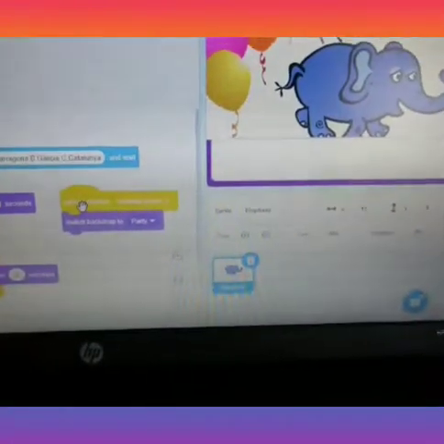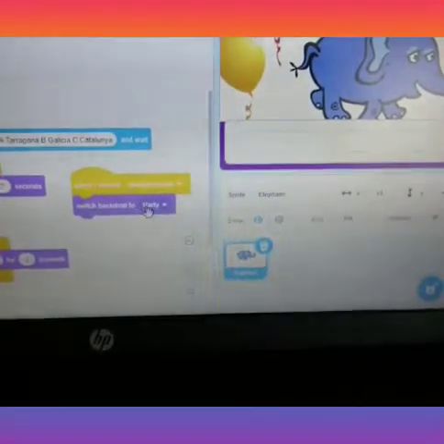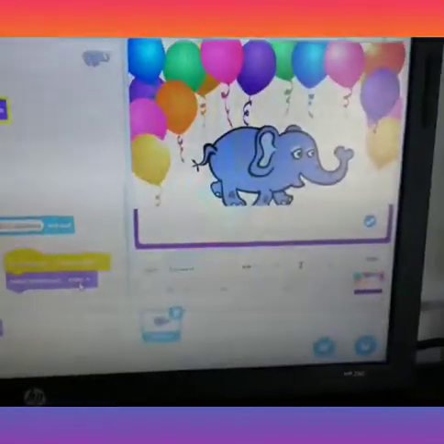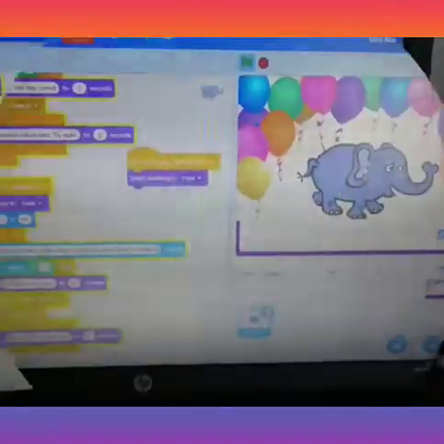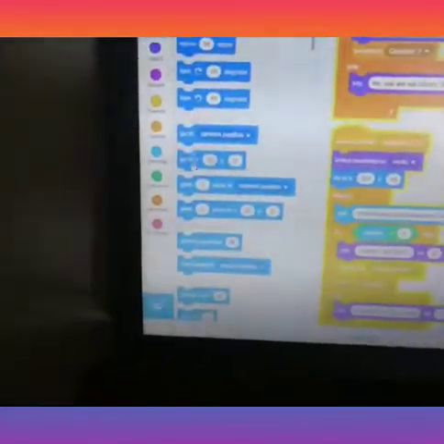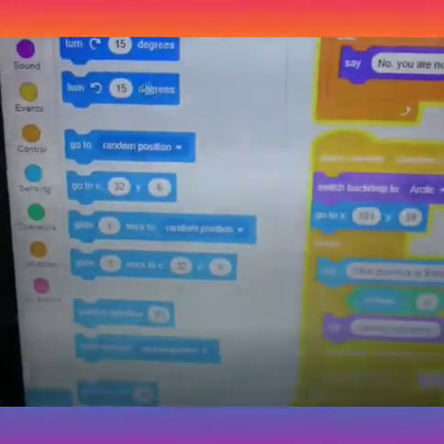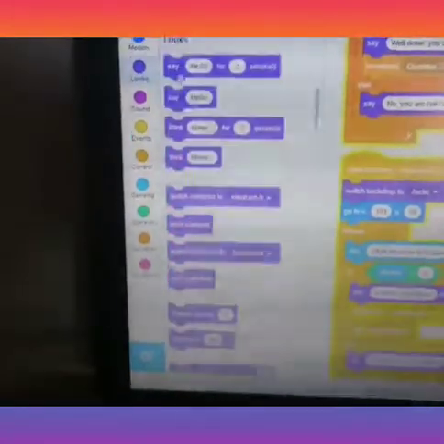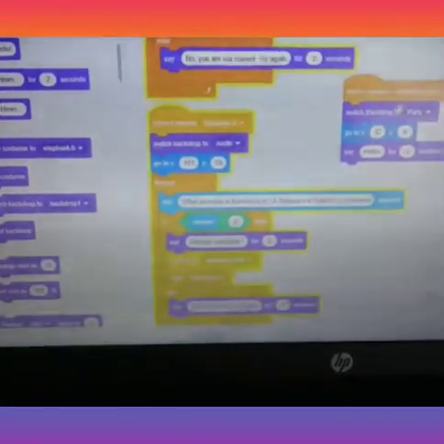Now, when we run the program, we want the backdrop to change to the party, which we've got at the moment. We want the elephant to always be in this position. So we have to go to the motion tab to get the coordinates, which is go to. And we pick this block up and drag it underneath the switch backdrop. Then we want him to say you win or something like this. Congratulations, you've won.